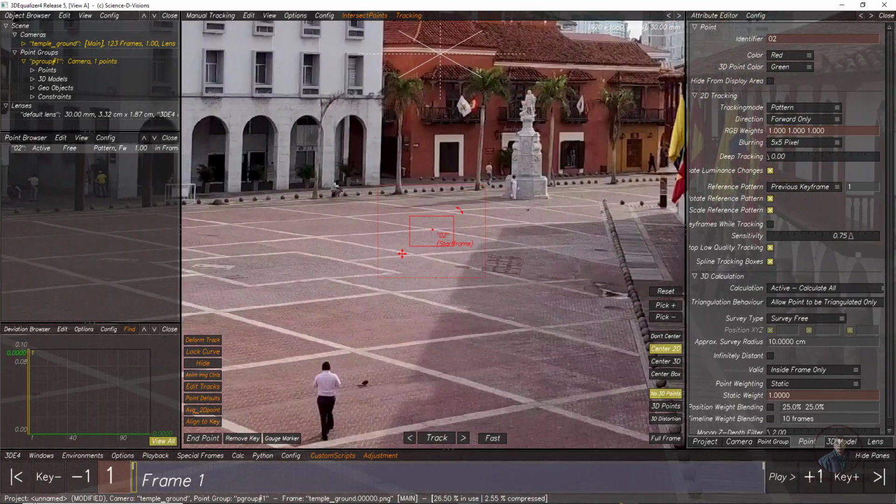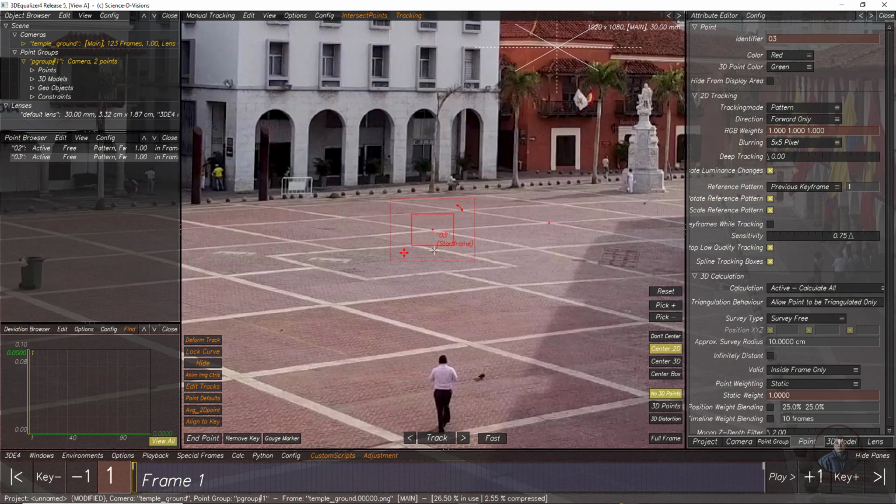In the same way, I am going to track the second point, maybe this one. Again hold control and simply click it here. This will create the next point, then you can place it at the perfect position. Then you can adjust this pattern area, and also the search area or search region.